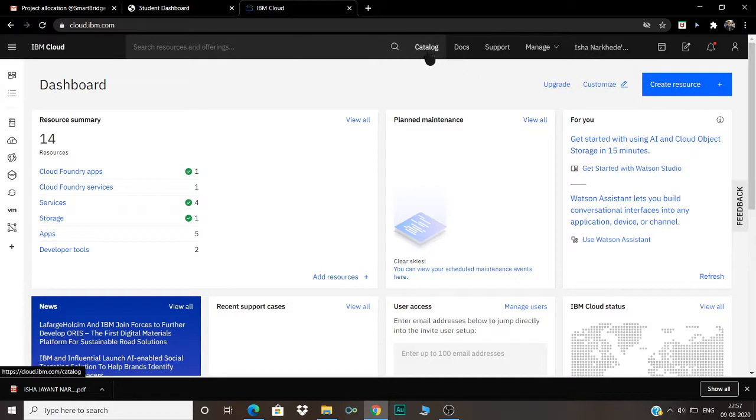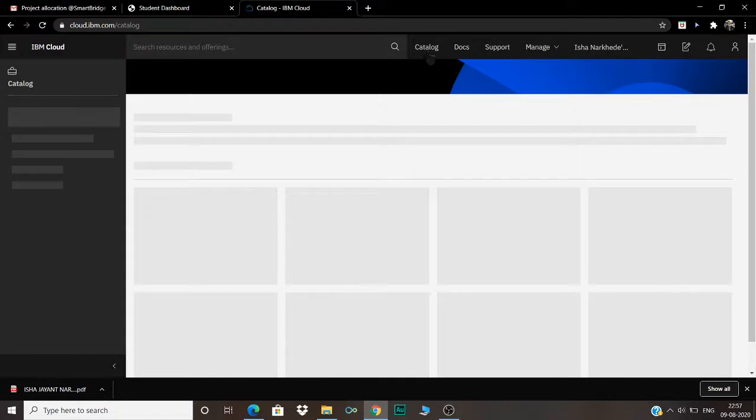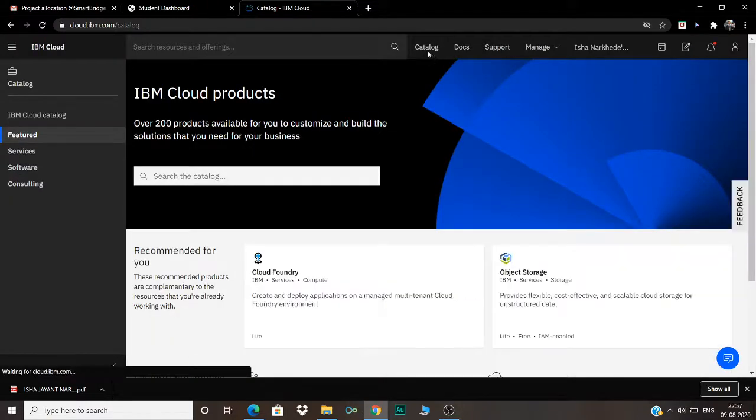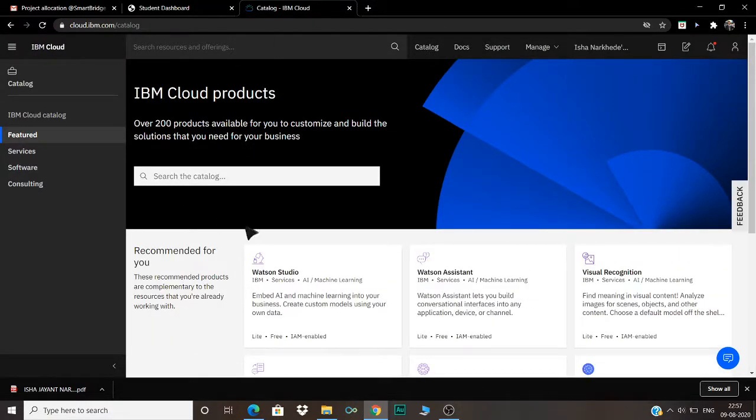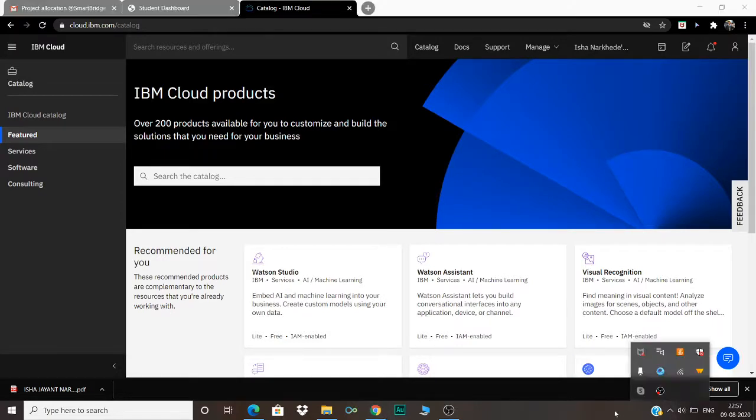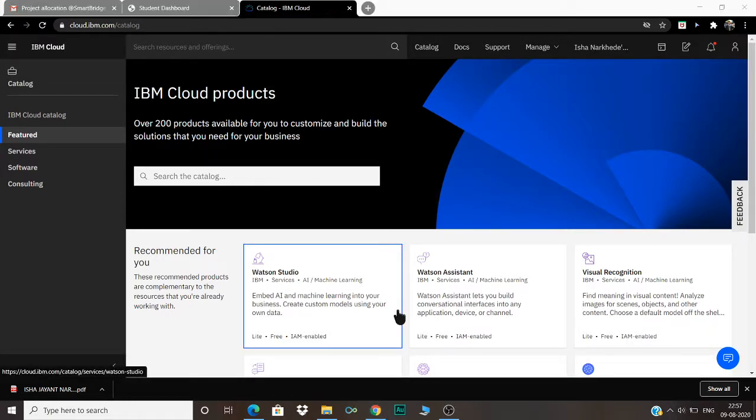So, click on this catalog button. As you can see, there are various services over here. We will be creating the Watson Studio service to create a model and the Node-RED service to create the user interface for our model. After both these services have been created, you're good to go.